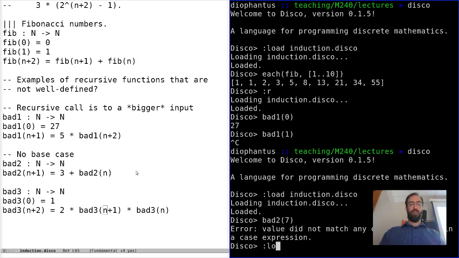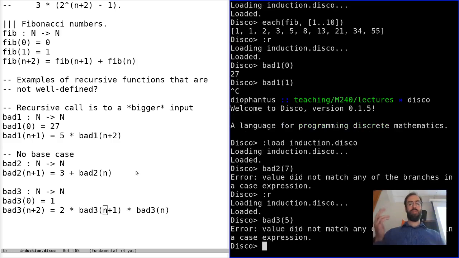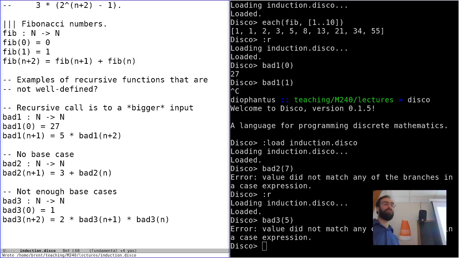So if we try this one, we're going to get a very similar type of error to the previous one. It's basically the same error: not enough base cases. So we could fix it by giving a case for n plus 1, but we could also just say what bad 3 of 1 should be. Okay. Any other questions about those examples so far?